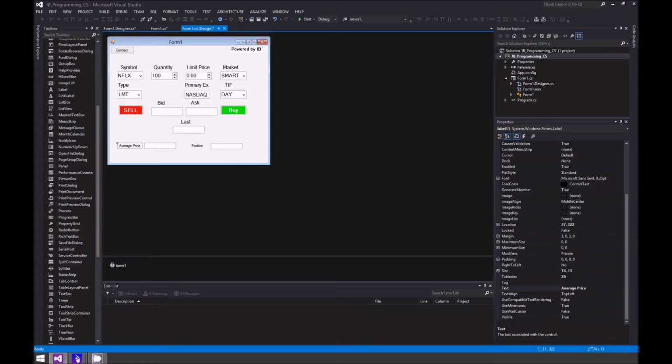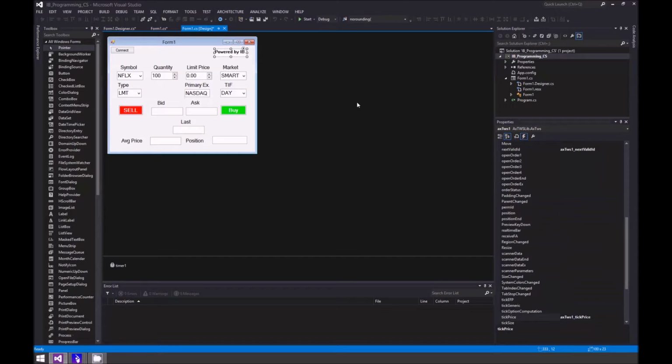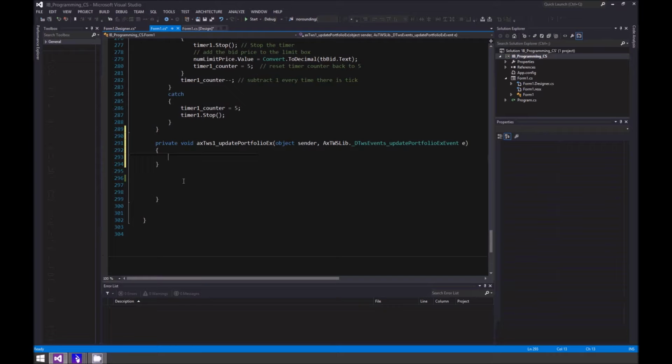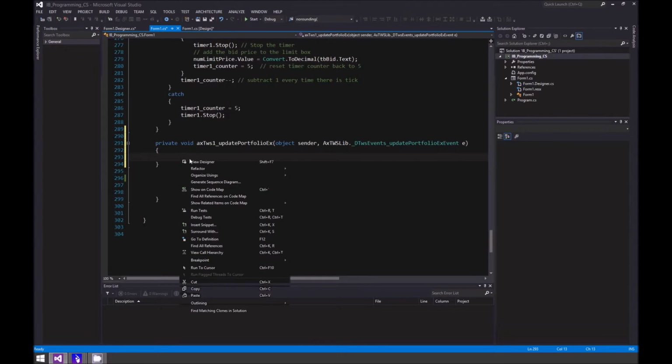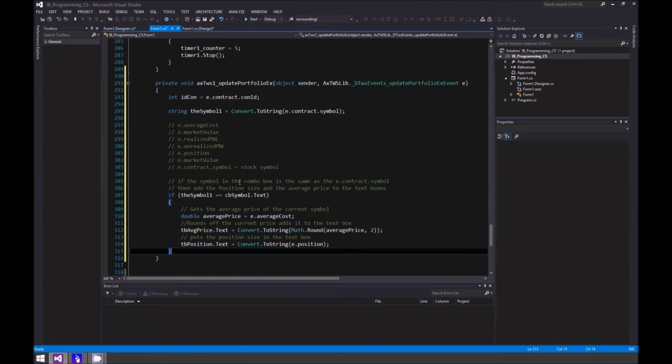Next step, I want to add a portfolio update. So when you hit enter, if you're in a position, say you're in Netflix, it'll put the average price and the position size in there. So to do that, you want to go to the com link and double click on your portfolio update portfolio EX. Enter this code in it. It's pretty self-explanatory what it does.